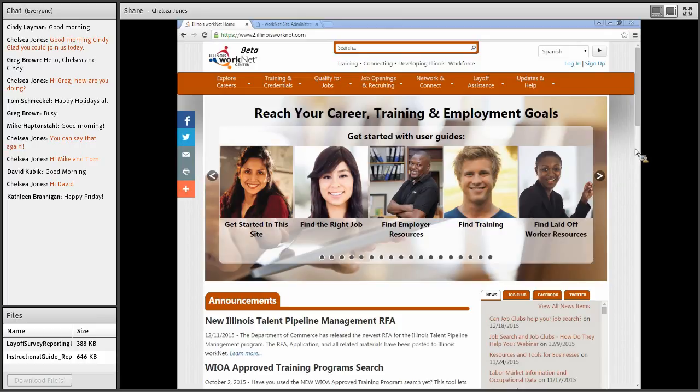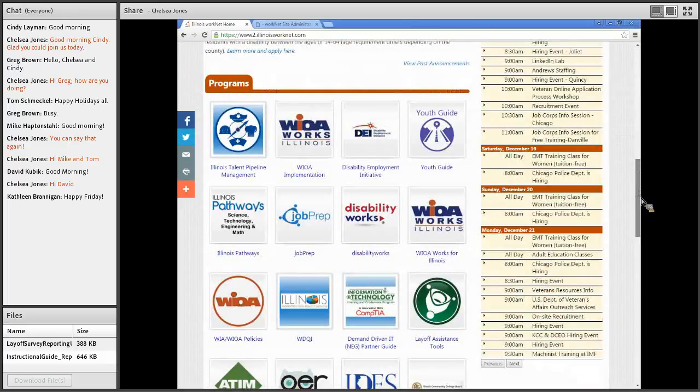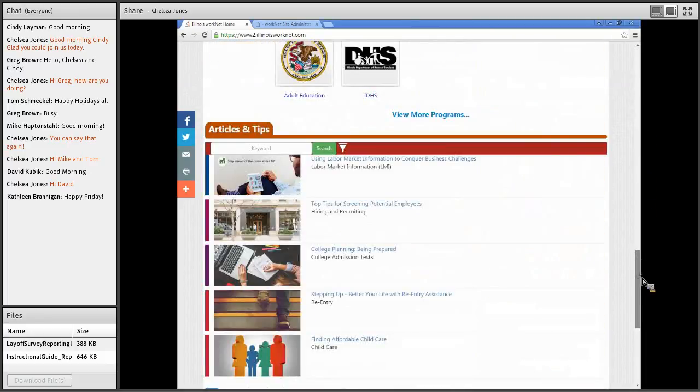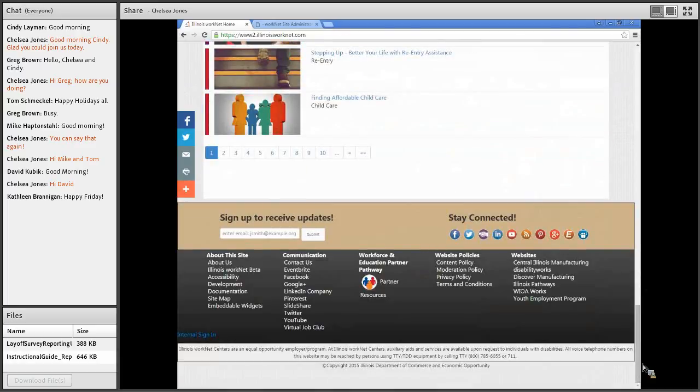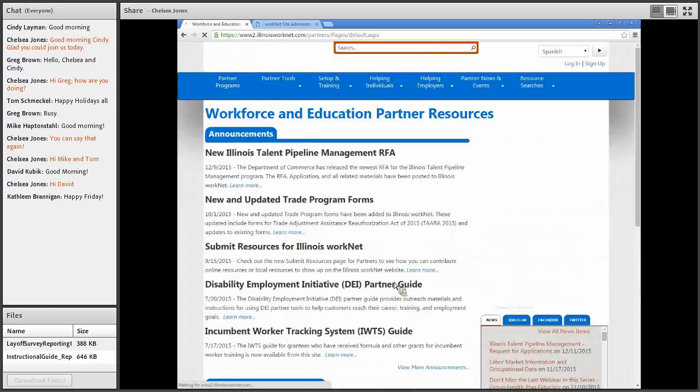So I know all of you are familiar with this, the Illinois WorkNet homepage. I'm just going to go through the steps that were in that PowerPoint just so you can see it in action. Like I said, on any page, you're going to scroll all the way down and go to the footer. This black bar across the bottom is our footer, and right in the middle is our partner resources link.